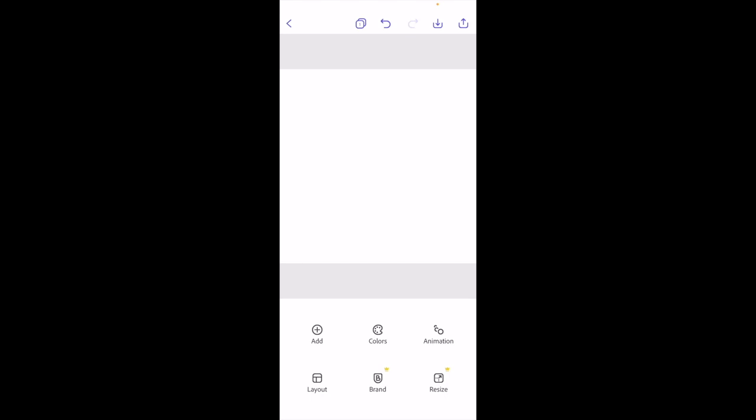So in this Adobe Express tutorial video, I'm going to be showing you guys how to remove the background of an image in Adobe Express mobile apps. Once you have the Adobe Express app open on your iPhone or your iPad, the next thing I want you to do is add an image to your design.